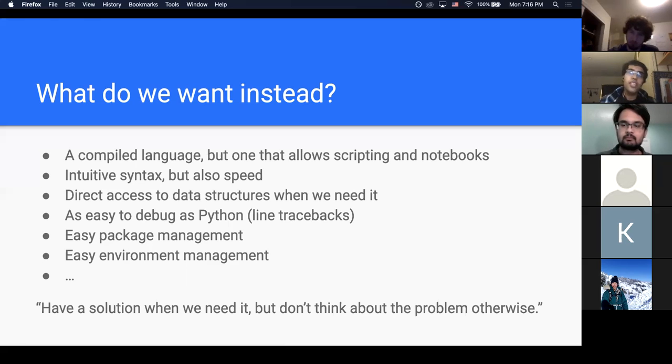I want to be able to feel like I'm still writing in a dynamic language, but really have static typing going on under the hood for compile time speed. I want to be able to access data structures directly when I need it, but not worry about it when I don't. Python's pretty easy to debug compared to some of those other languages out there. So if I have an error, maybe I want to be able to go back and say, this is a specific line, or this is the chain of what I did. I also want improved package management and environment management, and you can imagine listing all of these things.